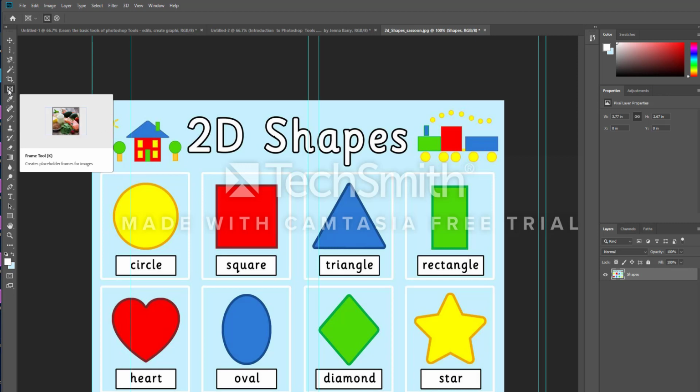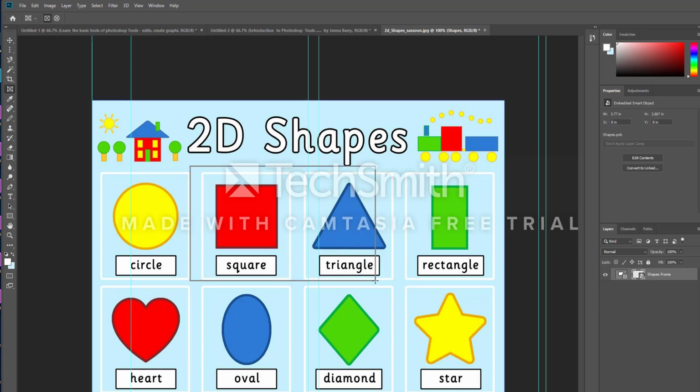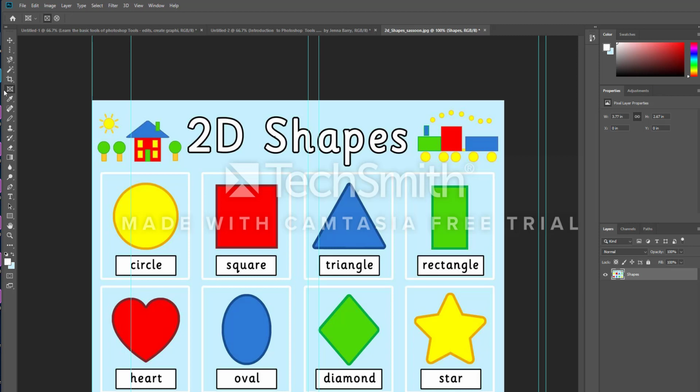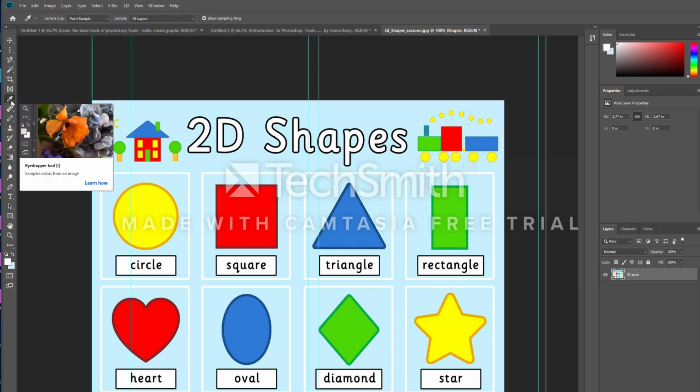So this then would be the frame tool. So you click on the frame that you want, and it just frames that piece of the image for you. Now the difference with this and the crop tool is the crop tool brings the whole canvas down. The frame tool will just use the part of the frame you're using.